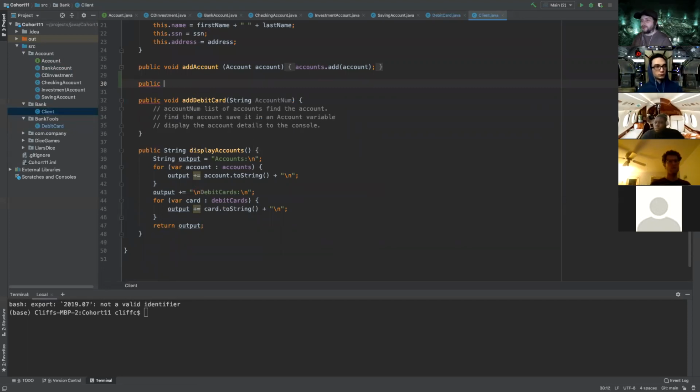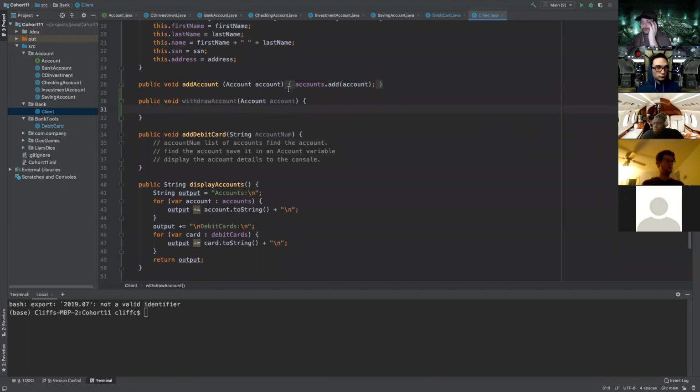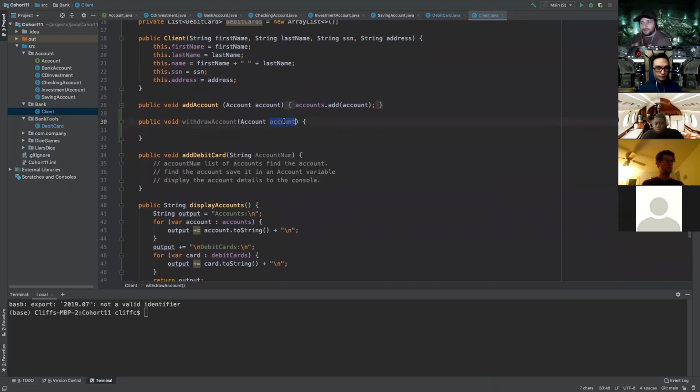And so what we can do is public void withdraw. And for now, we're going to actually ask for the account we want to withdraw from just for the moment, just so you can see it. Eventually we're going to get an identifier for the account so then we can search and pull it in, because we may not have access to the whole class, but like we did here in the debit card, the account now.